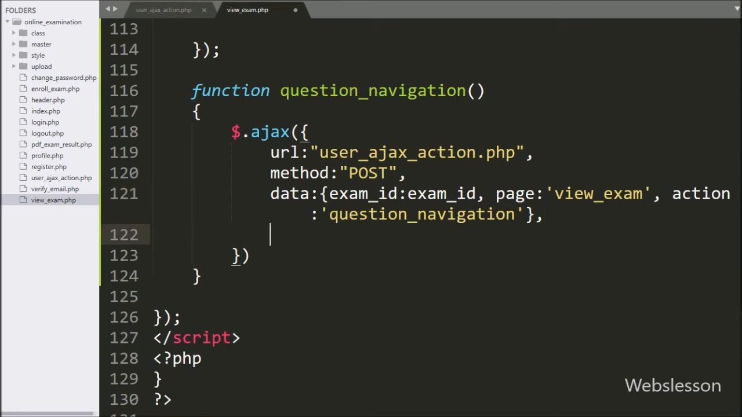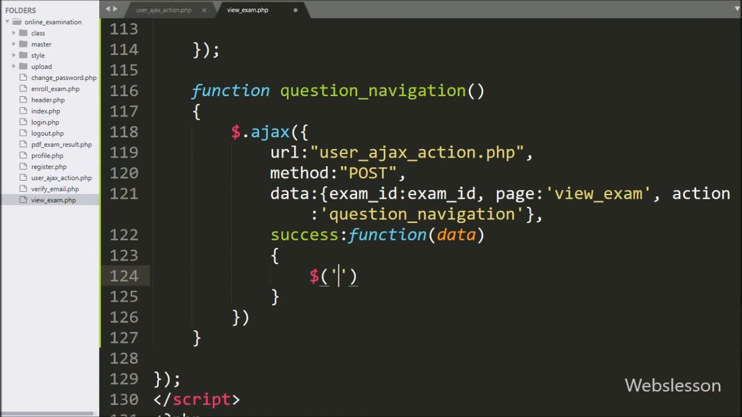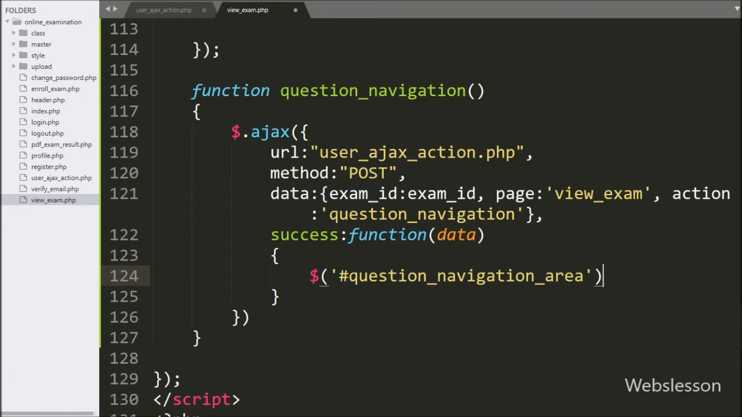Lastly, we write the success callback function. This function is called if the Ajax request completes successfully, and it receives data from the server. Under this block, we write $ with the division tag ID question navigation area, with the HTML method, and under this we write the data variable, which will display the HTML content under this tag.